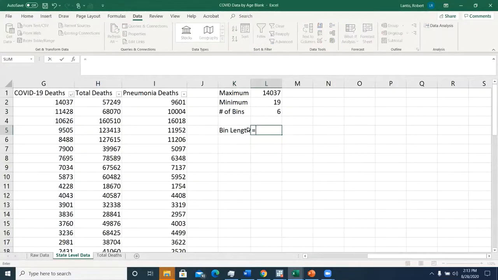I'm going to tell Excel, I want you to do this formula for me, which is, to go back to those slides, take the maximum. So all I have to do, I don't have to type that number in. I just select the cell that has that number, and it says, okay, take the value in L1, the maximum, subtract the value in L2, which is the minimum, divide by the number of bins, and it returns you these values.